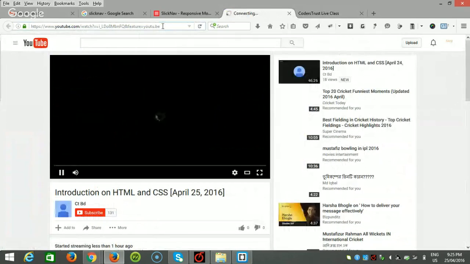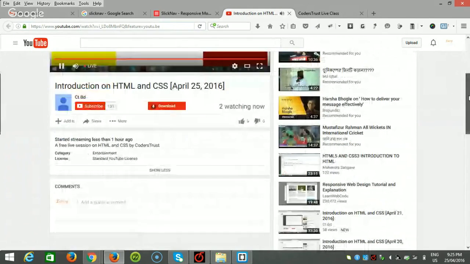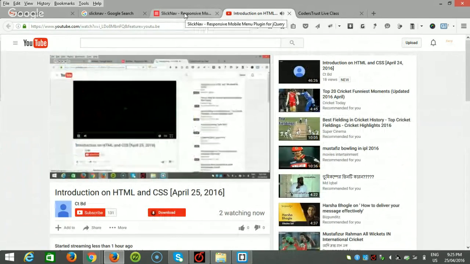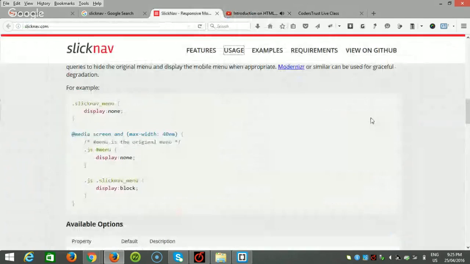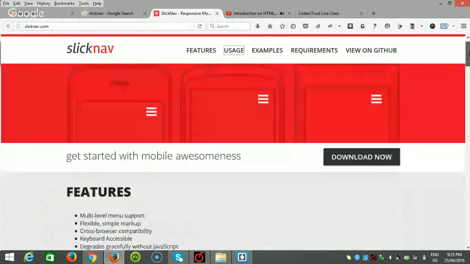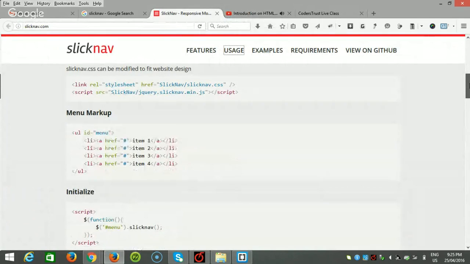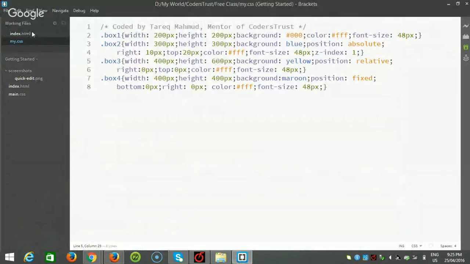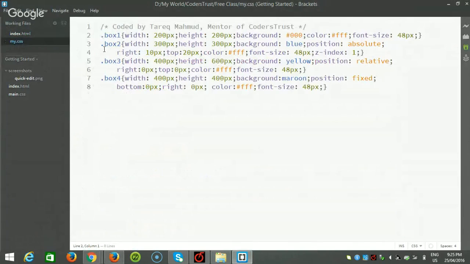Then I'm going to show the second topic for today, which is about how to create a responsive menu. We can use Bootstrap for creating a responsive menu, but without using Bootstrap, you can use another plugin, which is named SlickNav. SlickNav is a jQuery plugin by which we can create a simple responsive menu. So let's create a menu first.